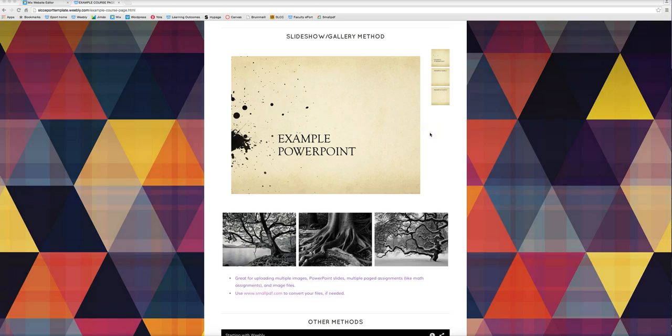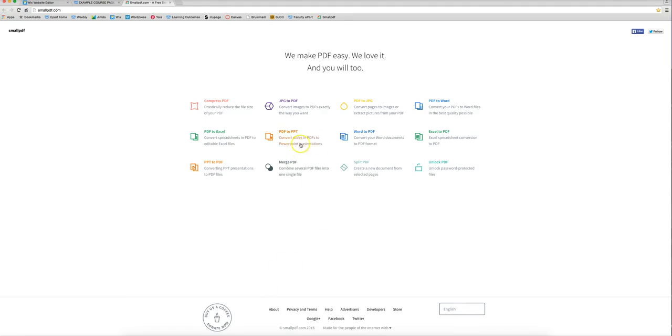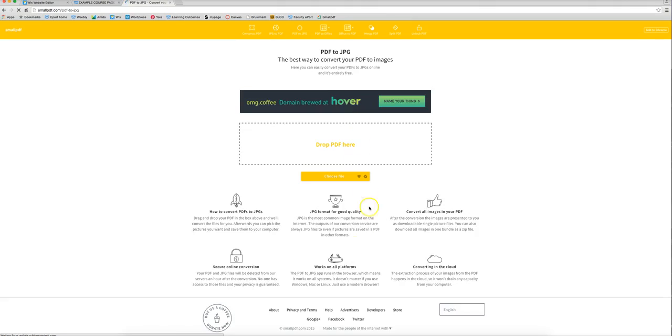method. But if you need to convert your files, go ahead and go to smallpdf.com down here. Again, smallpdf.com, and if your image or your assignment is already in a PDF format, you can just change it to a JPG format here by clicking on here and uploading the file to get it converted, and then you can download that to use in your slideshow or gallery.